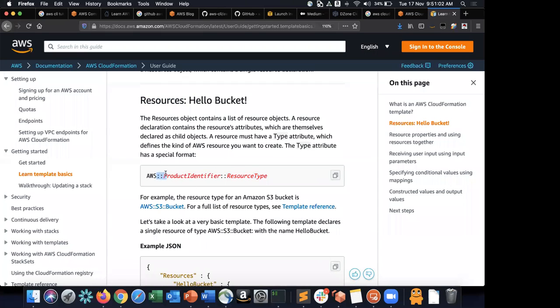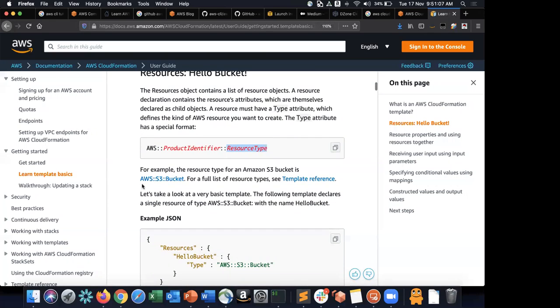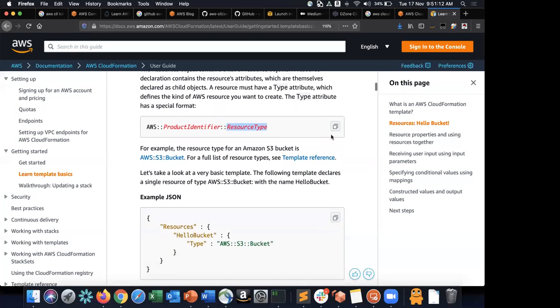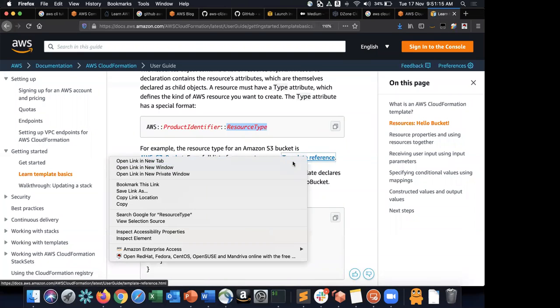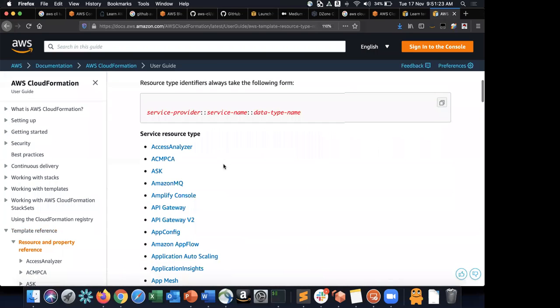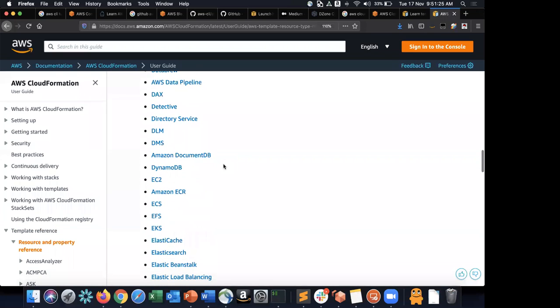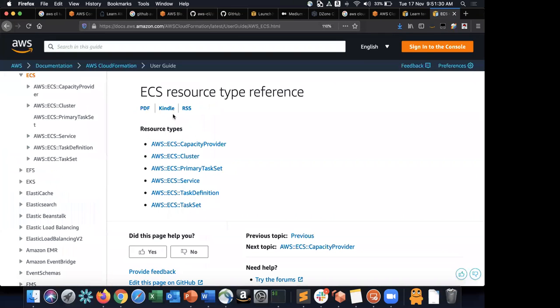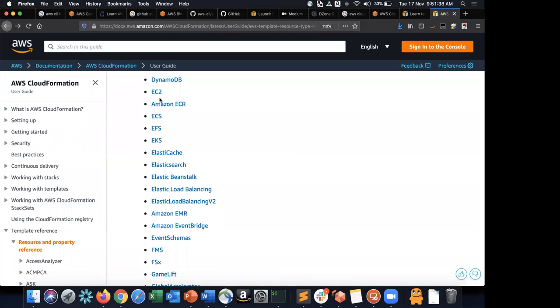AWS::product identifier::resource type. So in this case, if I want to create an S3 bucket, AWS::S3::Bucket. You can go to this template reference, right? And it will tell you, yeah. So if I select EC2, yeah. So EC2. So these are all the resource types that are, sorry, I've selected ECS, not EC2.